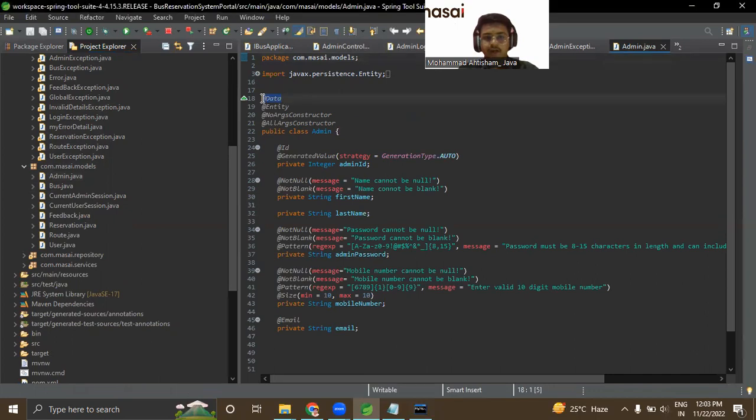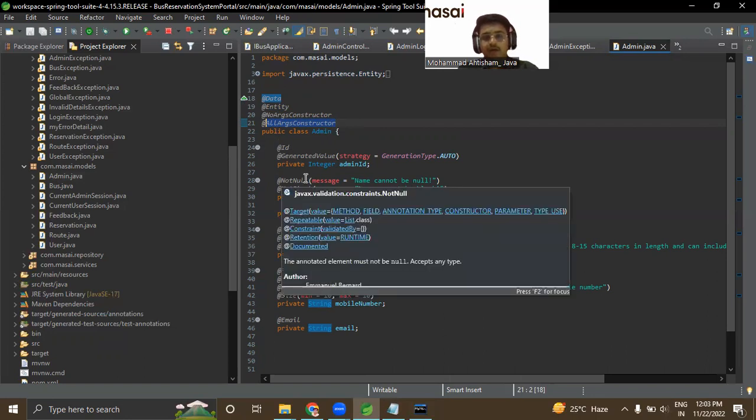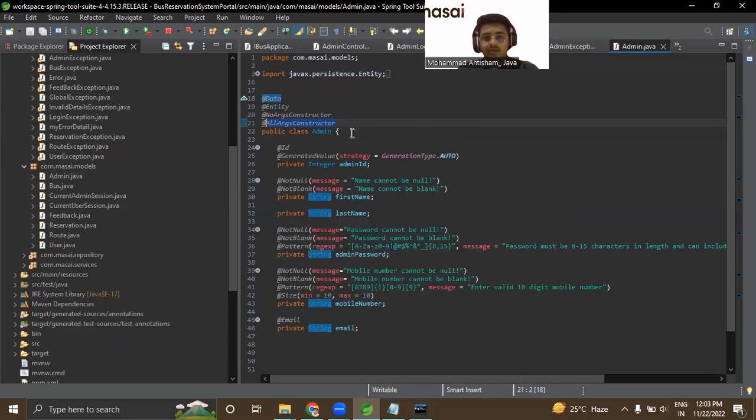As you can see, I'm using the Data annotation and the Entity annotation, the NoArgsConstructor annotation, and the AllArgsConstructor. Basically, you can say it is a normal bean class, but we are using more annotations with the help of the framework. So that's why we reduce our work with the help of these annotations. So this is all about the model.